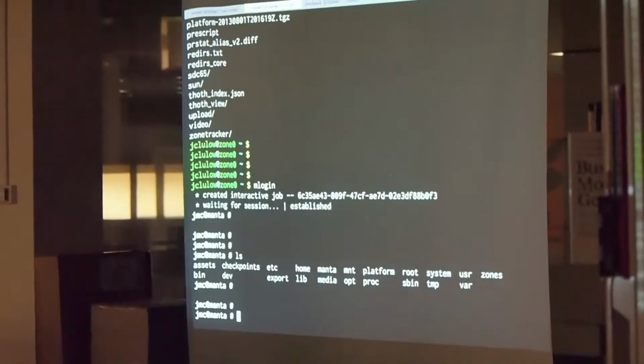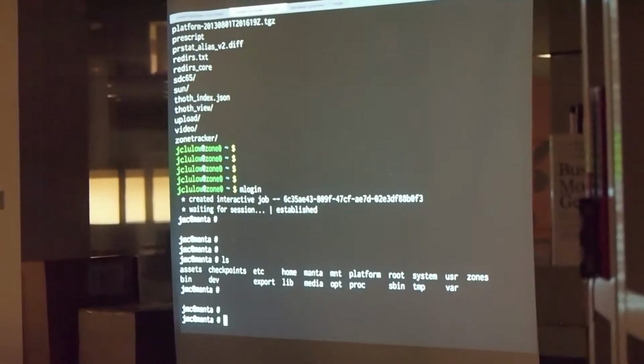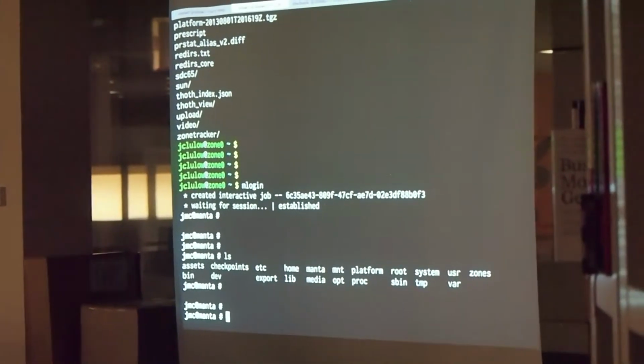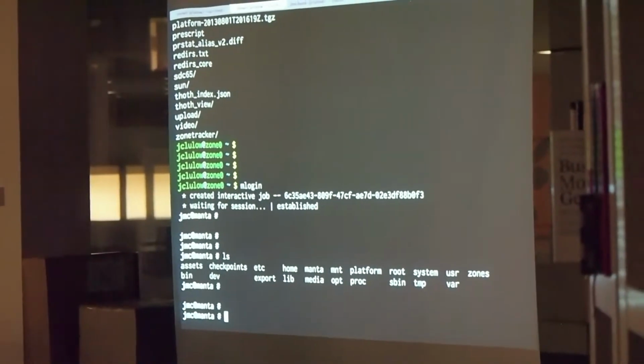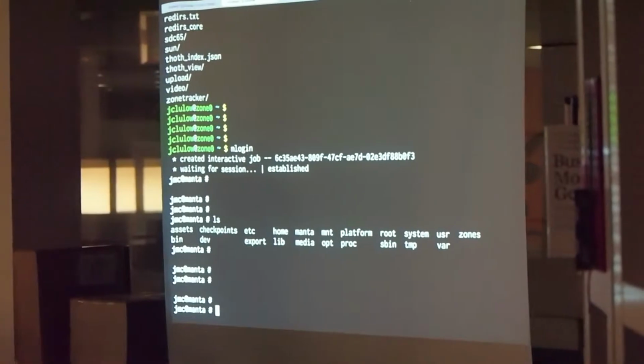It's really good for prototyping jobs to run in the Manta system. It's really good to be able to do that interactively, if you essentially log directly into the Unix machine that you get access to.